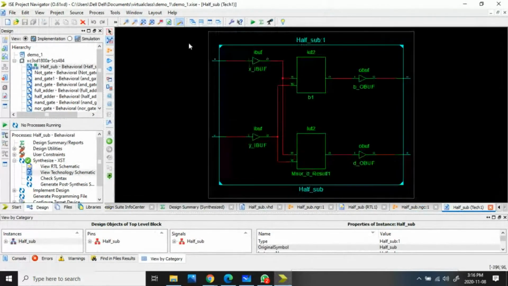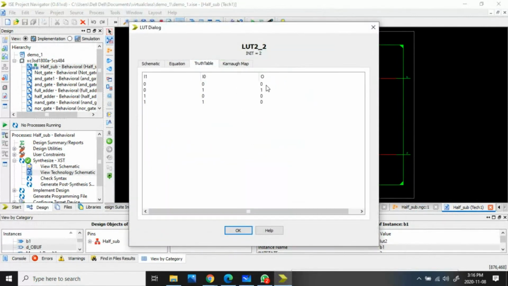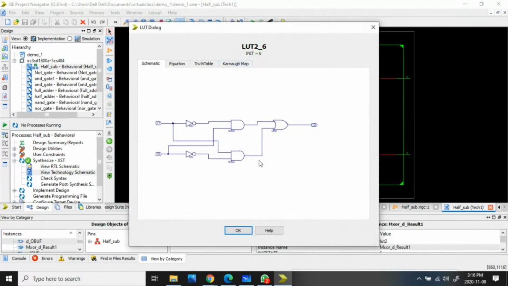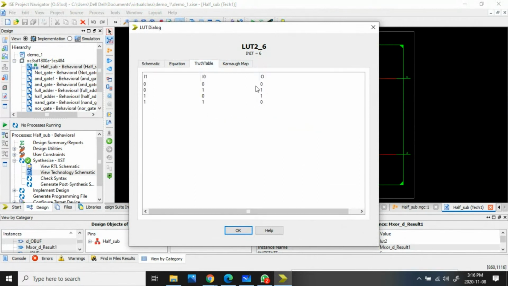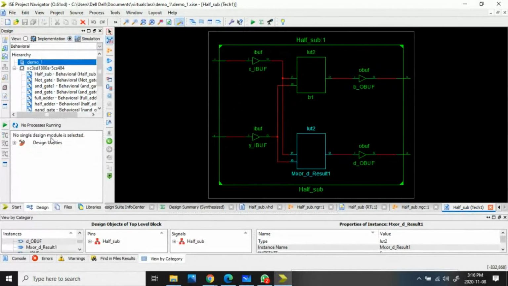This is the truth table for borrow, and this is the truth table for difference, X XOR Y. Simultaneously you can write the truth table also. Then we'll go for the simulation part. Half subtractor, behavioral syntax check, it is done. Simulate behavioral model. So let us simulate it.